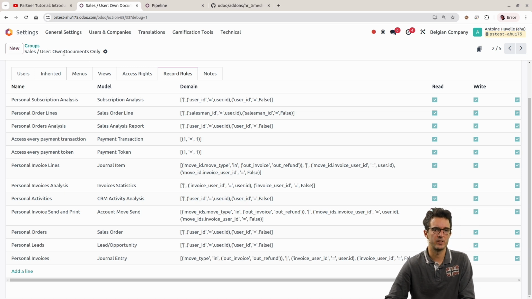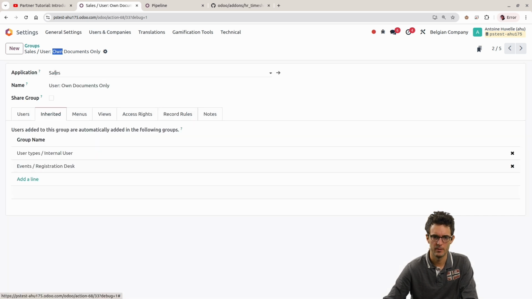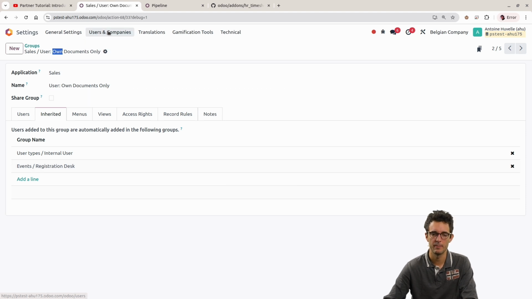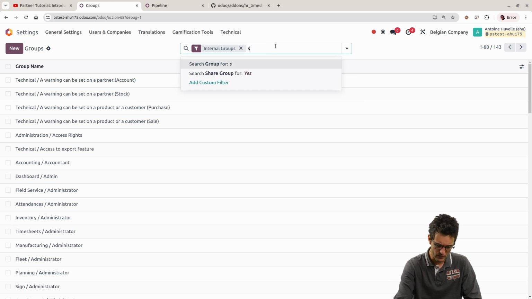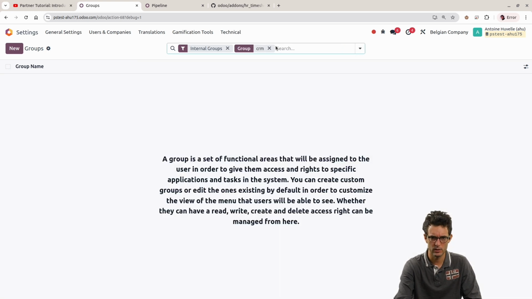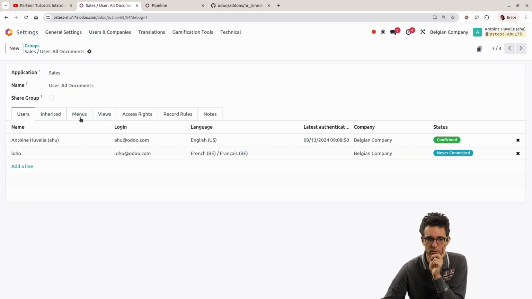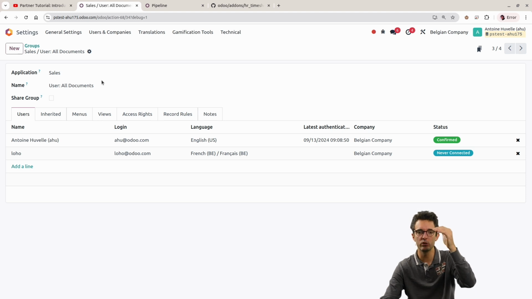We have a first group here that is the lowest access right, with the own documents only. We have another one here. And that's, by the way, how we define that registration desk is part of that own documents only. In terms of inheritance, I'm going to have a look at the other groups. And it was in CRM or sales? I don't remember. No, it was sales, right? Okay, now we have all documents. All documents is telling me it's the next group in line in the sales. So you have own documents, then all documents, and then you have manager.